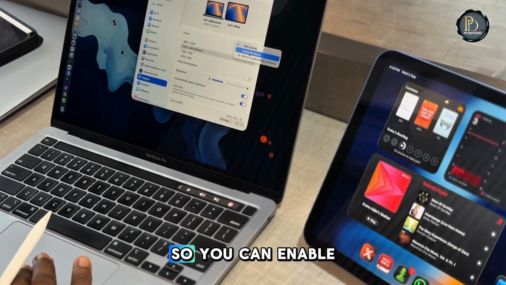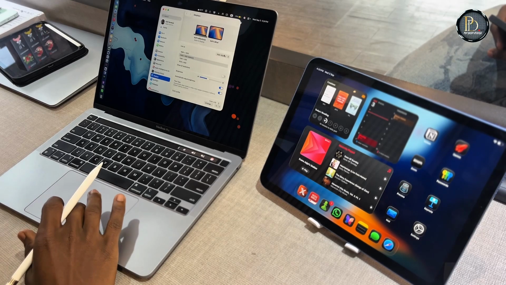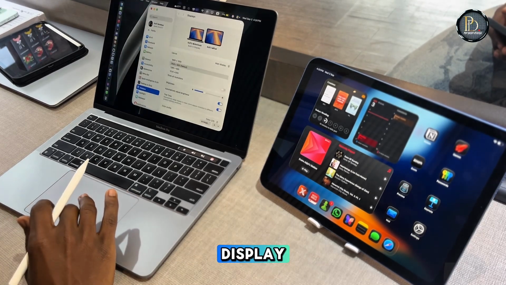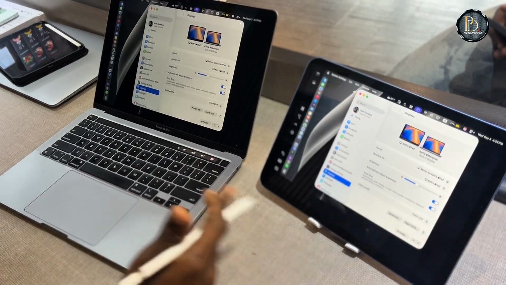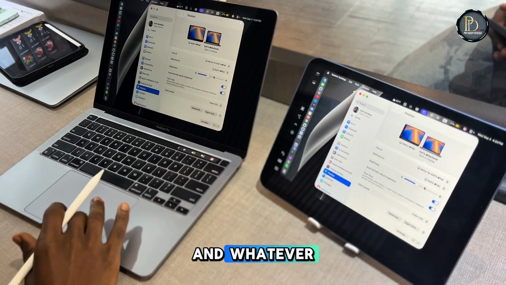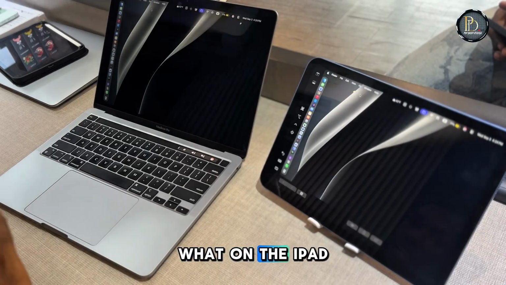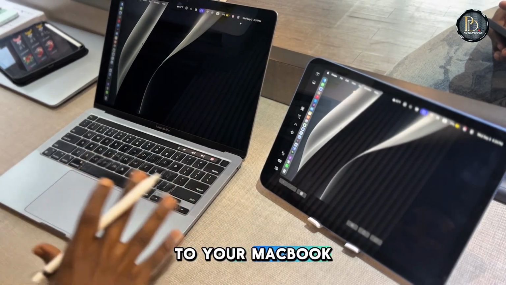All right. So you can enable the extended display, or you can go to mirror or extend built-in display. And as I do that, you can see the iPad mirroring the MacBook screen, and whatever is happening on the MacBook, you can see it happening on the iPad as well. Now you have a secondary screen to your MacBook.